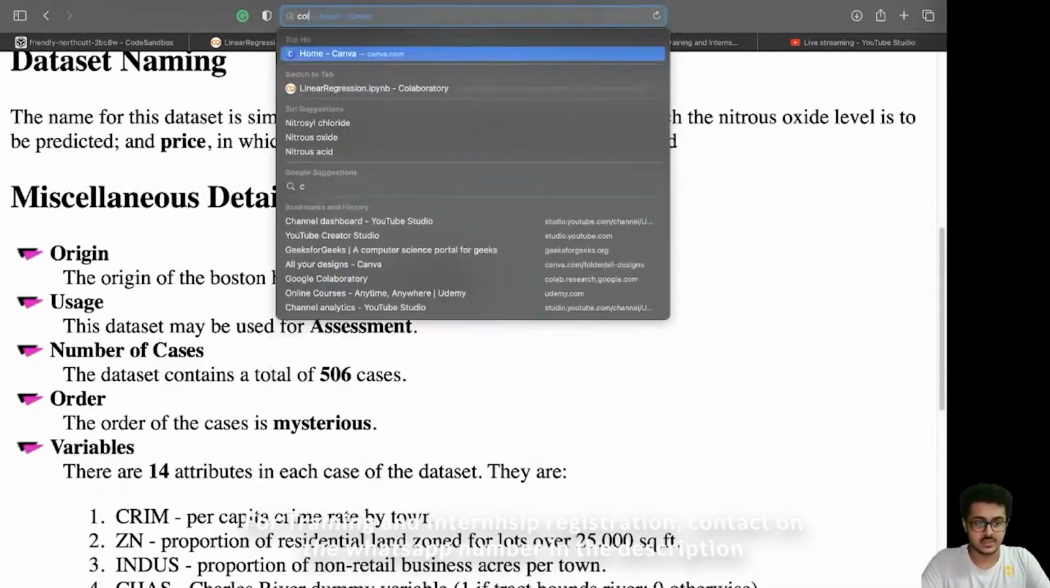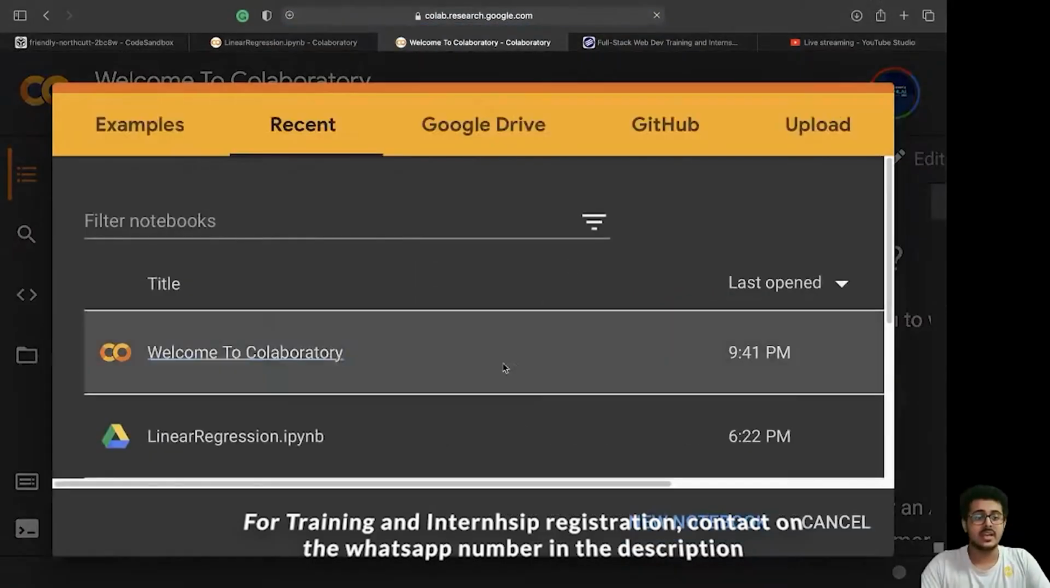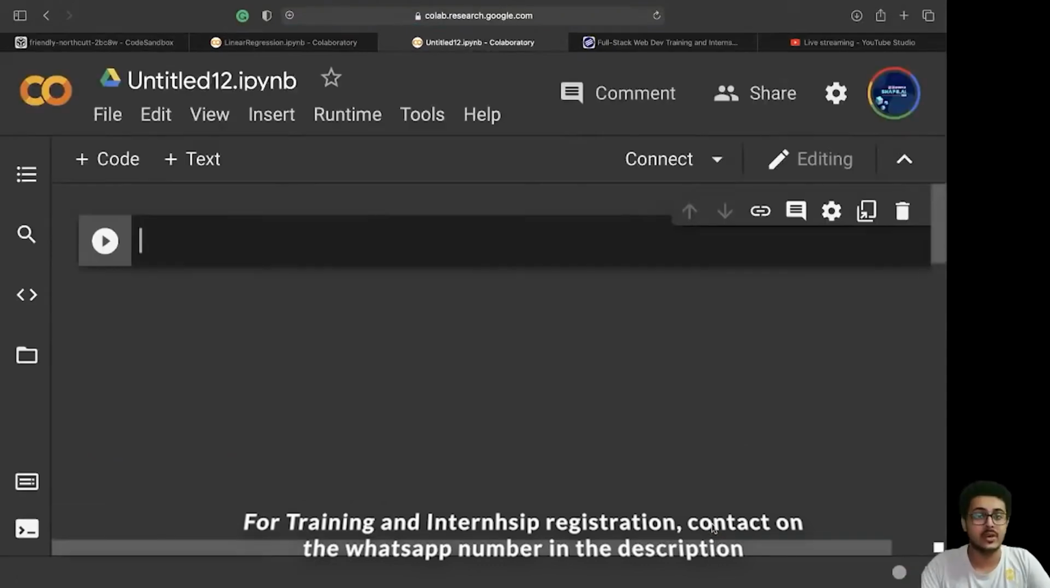Just to make you guys understand, go to colab.research.google.com. You just have to open up a new notebook. From right over here, you have to select the new notebook option, and then you just have to make the entire project right over here. You do not need to have any comments. You do not need to have any text. Just the code and nothing else. You do not need to have any type of comments or any kind of text.